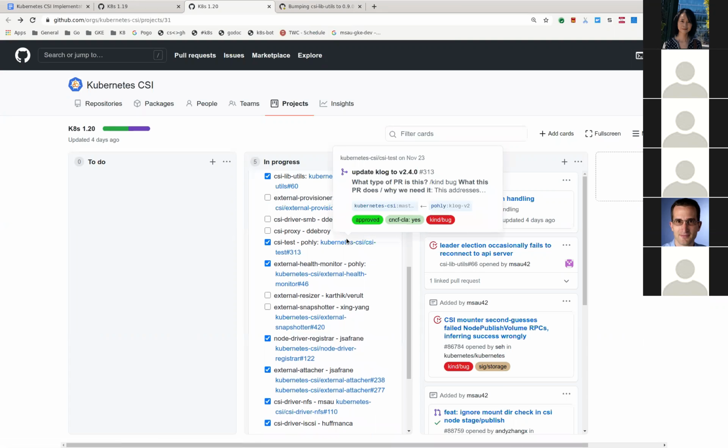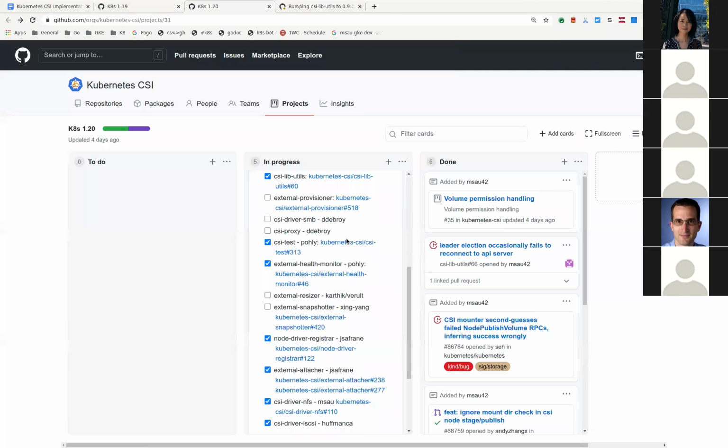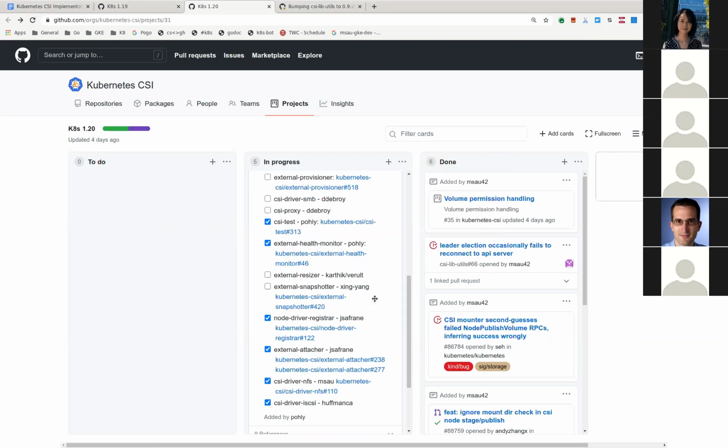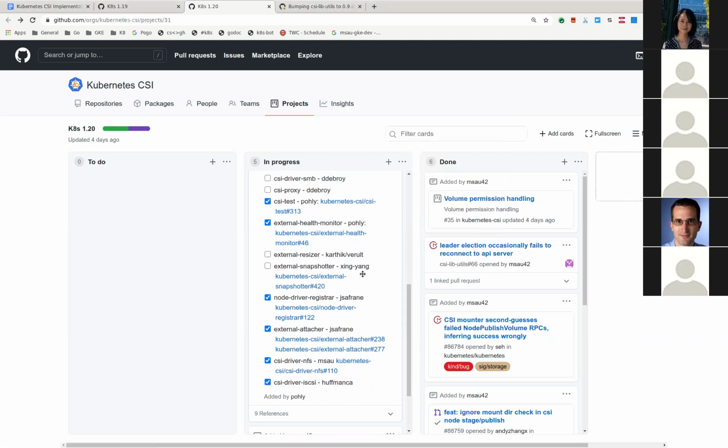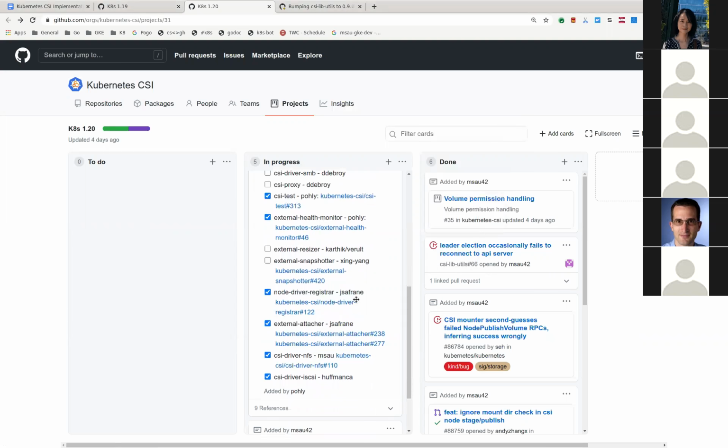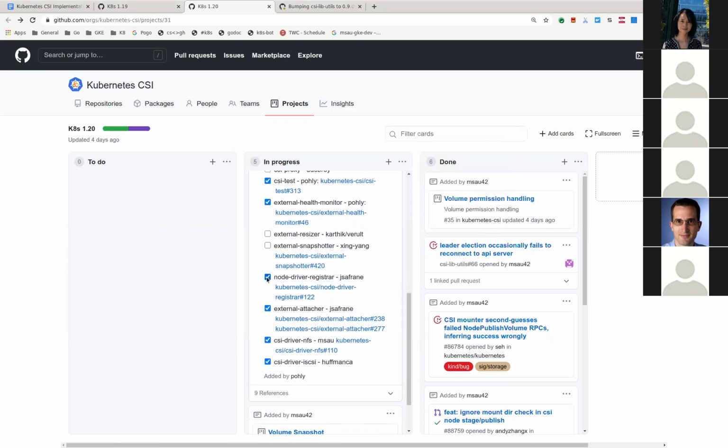I'll have to ping Deep and Jing on the Windows repos. So those are still outstanding. But I think the remaining ones, we all have PRs out for it. So I think we're okay from that aspect. I guess we need to double check that the node driver registrar is using the same arguments. We'll just double check that. Okay.